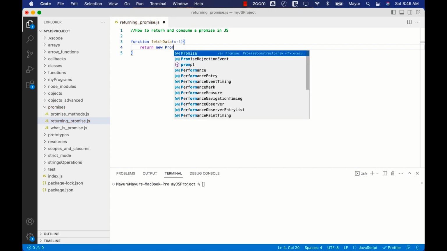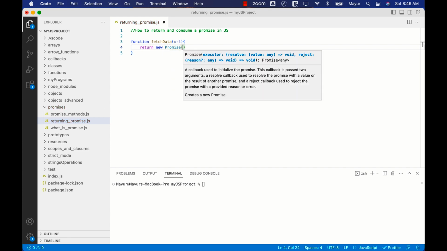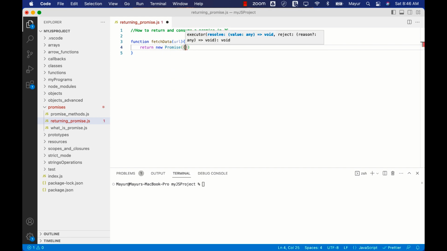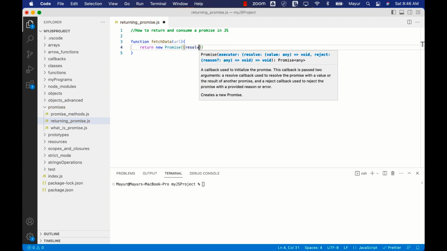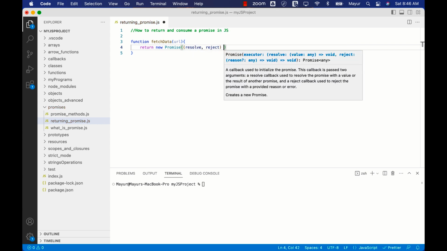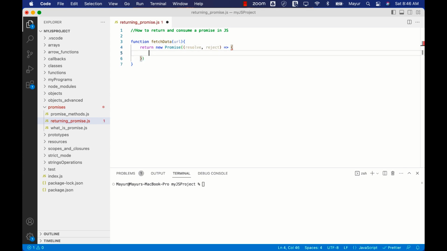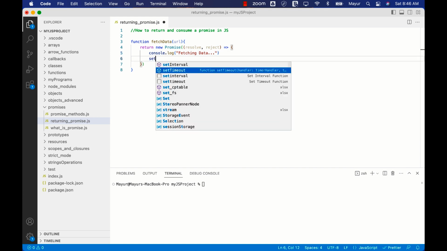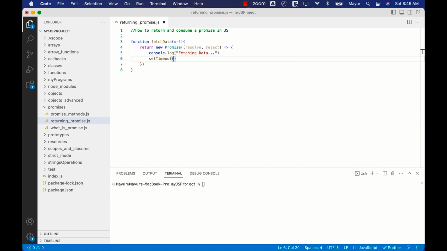new Promise. And as we know, it has two parameters, resolve and reject. Over here, we can write some code like this to simulate the asynchronous operation. I'm going to use setTimeout here.